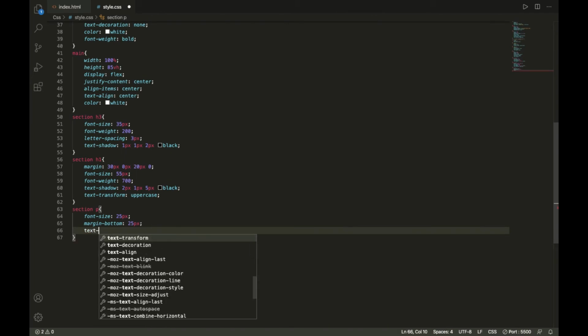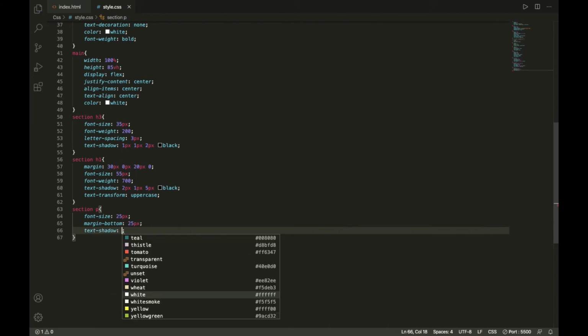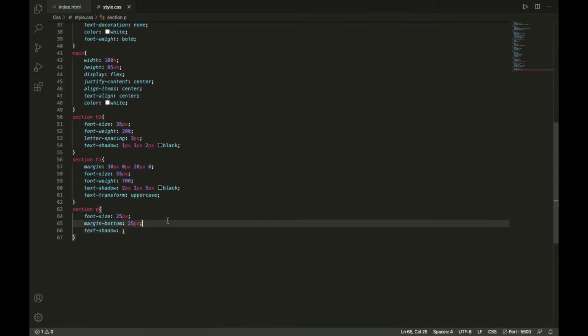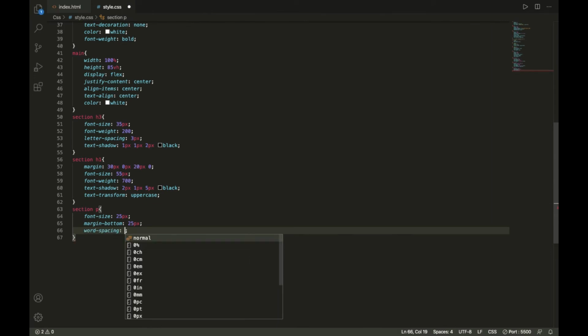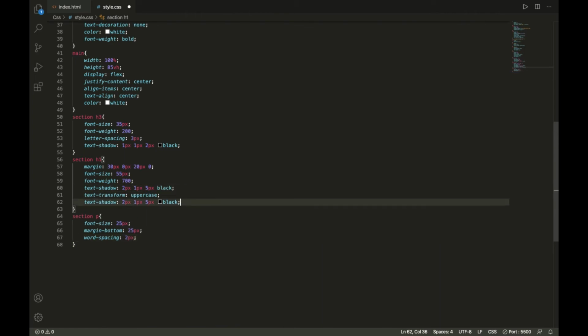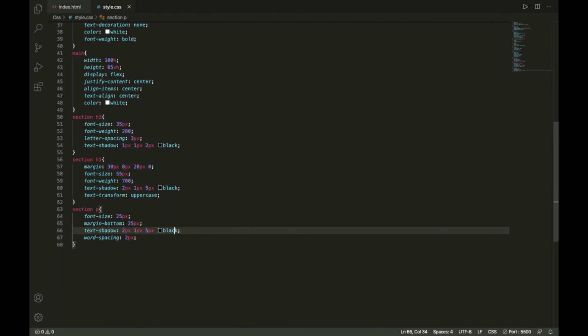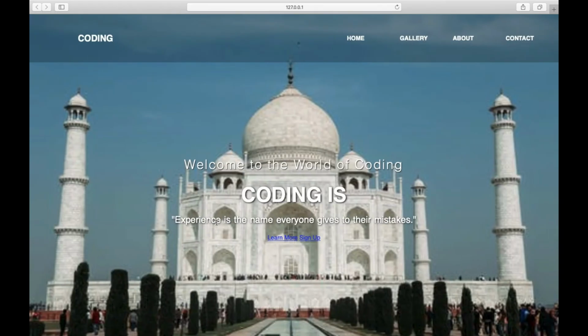Then text shadow. Let me delete this line and add the other things. So it's word spacing and 2 pixel. Now I have to add the text shadow. So I will simply duplicate this line and then add the text shadow of 1 pixel, 5 pixel black. So now you can see this is also become very clear.